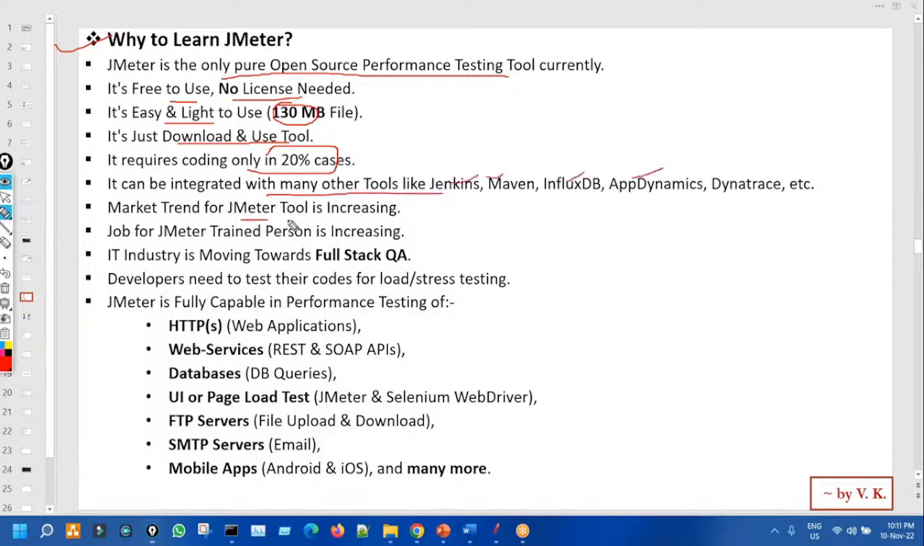The market trend for the JMeter tool is increasing, hence jobs for JMeter are also increasing. IT is moving towards full stack QA. What is full stack QA? Full stack QA means you must know manual testing, automation testing, and performance testing also, all three.